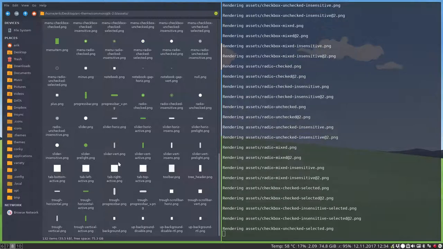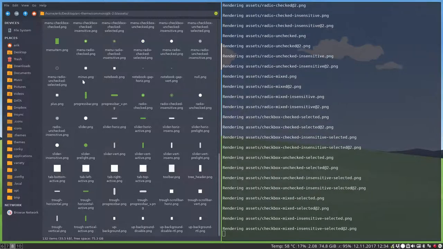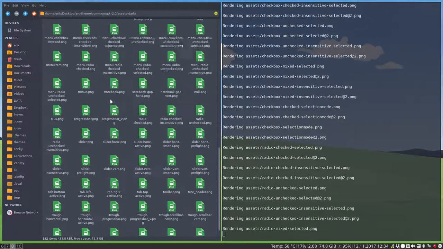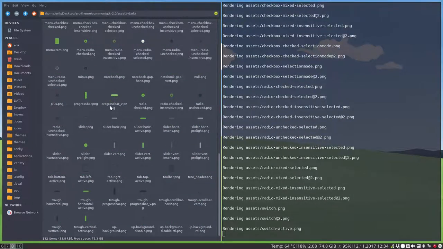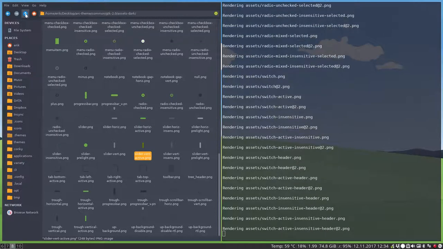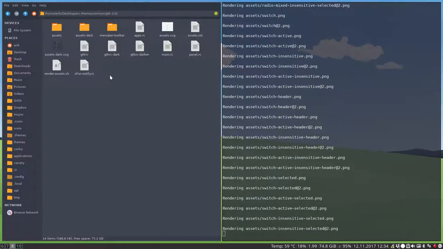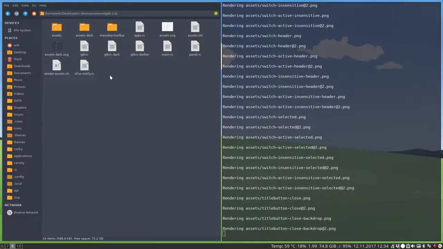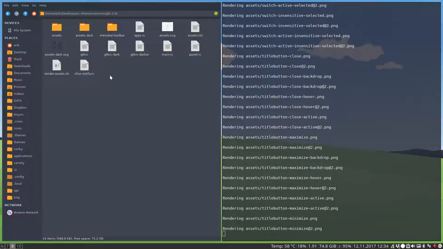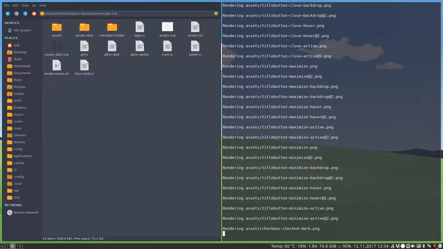So we get a lot of icons. Basically we start from an SVG and we put them in PNG format. And then later on we can select it in our experience, for instance, in i3 or in your theme manager. Let's pause it and wait for it to finish.